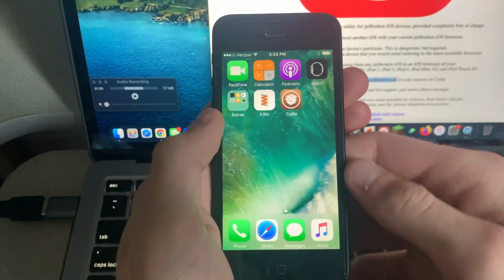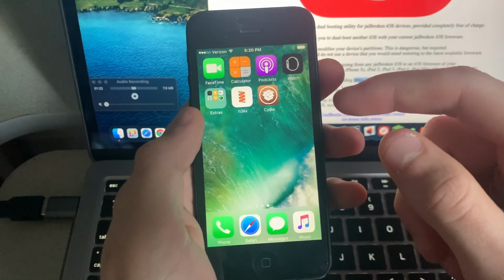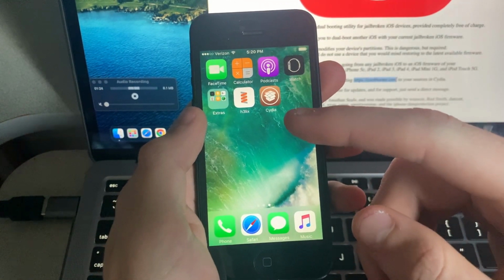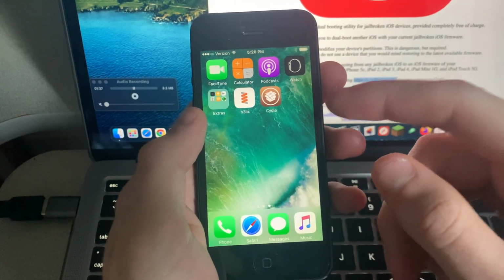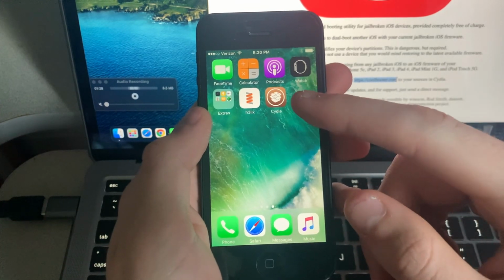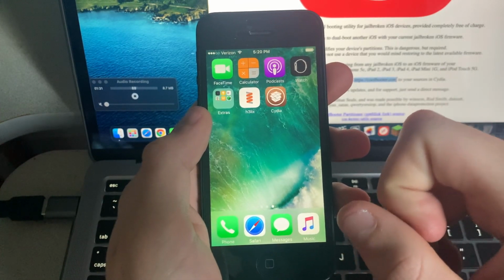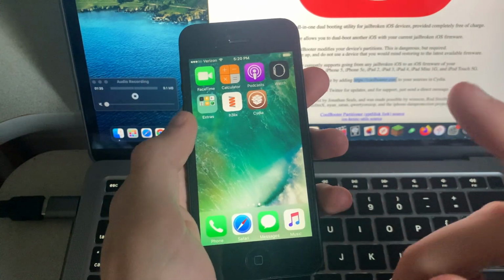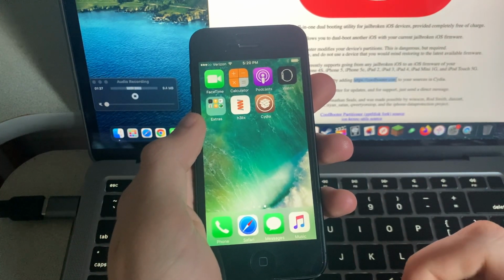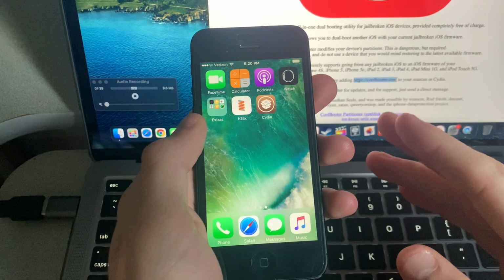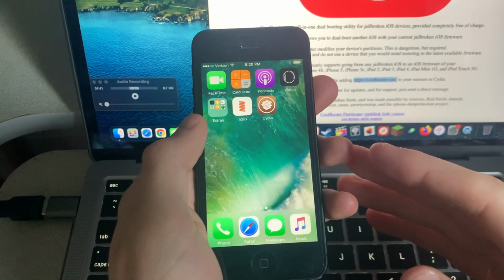And in this video, I'm going to be using an iPhone 5, which is a 32-bit device, and it's running iOS 10.3.4. And this device here does support and run CoolBooter very well, which is the tweak we'll be using today. Now, the first thing you're going to want to do is make sure your device is on the latest OS that it supports, which for me is iOS 10.3.4.